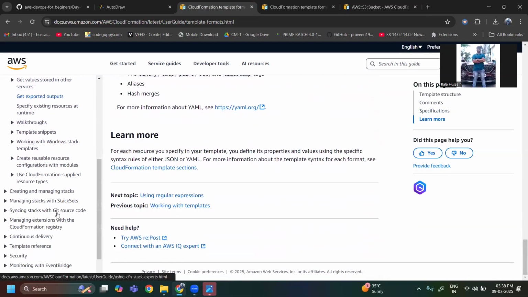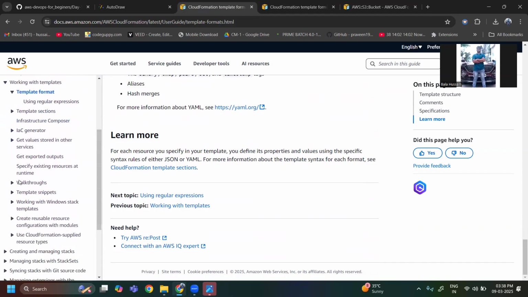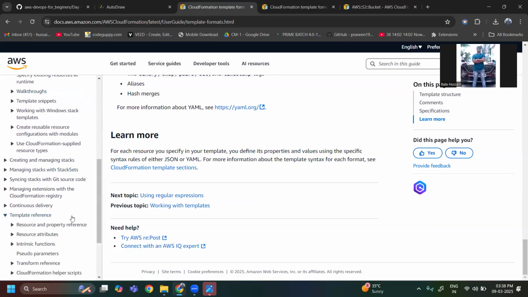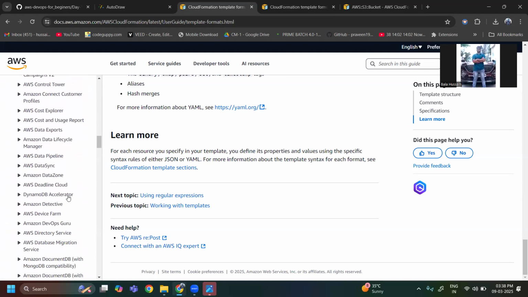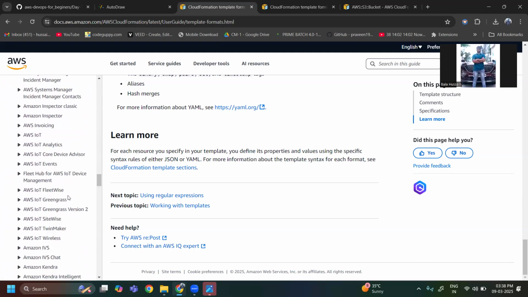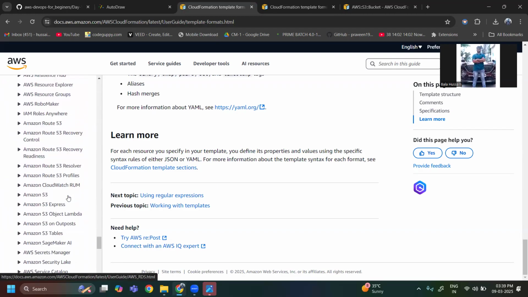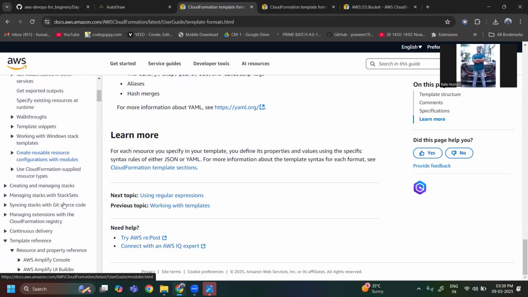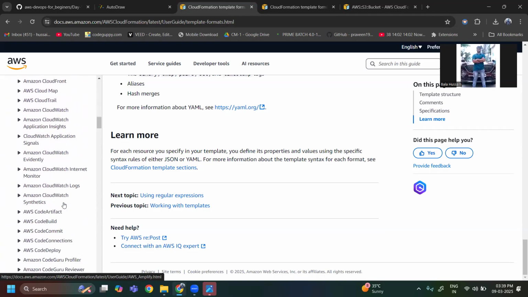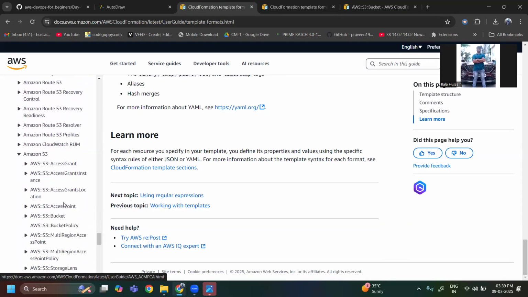Now go to S3. Template reference, one moment, working with templates. Template reference, where is the template? Yeah, template reference, here resource and property. Go to AWS S3, I will show you. This is Amazon S3. One moment. I am going to AWS S3 bucket.